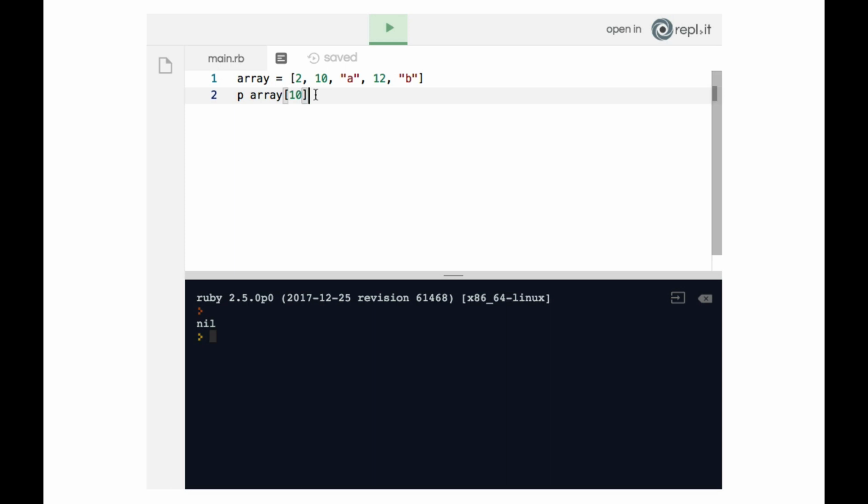Now we could also just print the entire array in its entirety like this. Again, using the p keyword, it prints out the array in its most literal form. If you were to use the puts keyword, it actually prints it out with each object on its own individual line, sort of a fancy way of printing it out. Let's go back to the p.